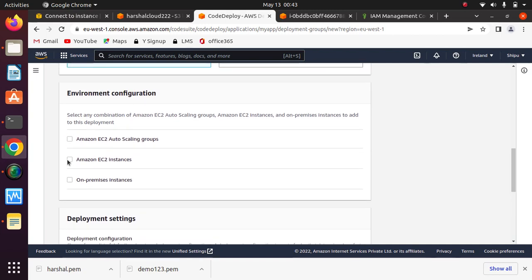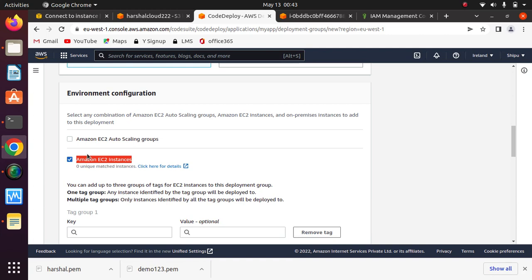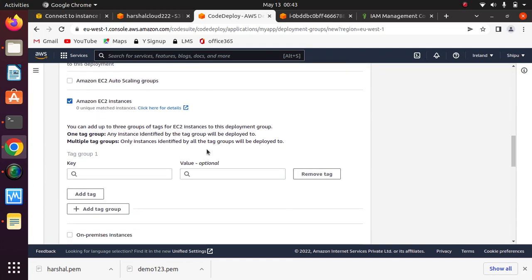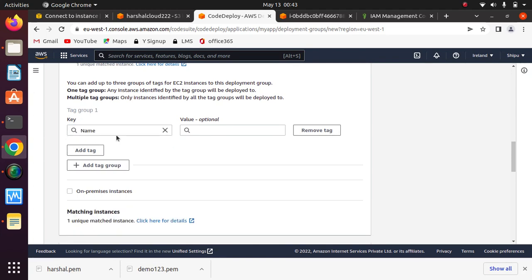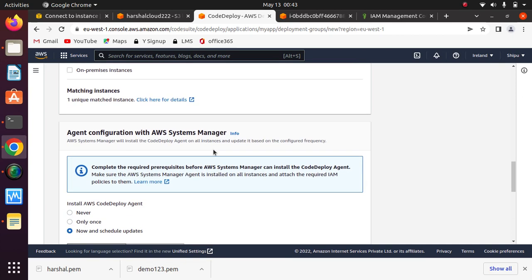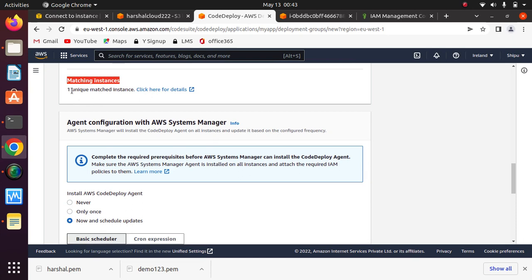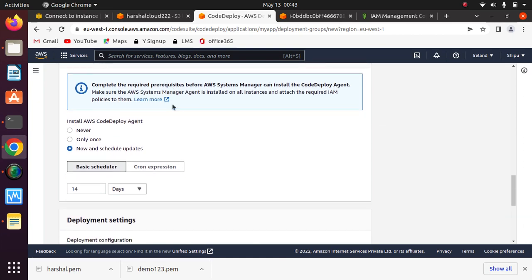and here you can click on Amazon EC2 instance. We have already given the name to that instance, so whatever tag you have given to the EC2 instance will be reflected here, by name or by anything. So the name is web server, that is okay. See, matching instance, there is one unique matching instance found, so everything is good.